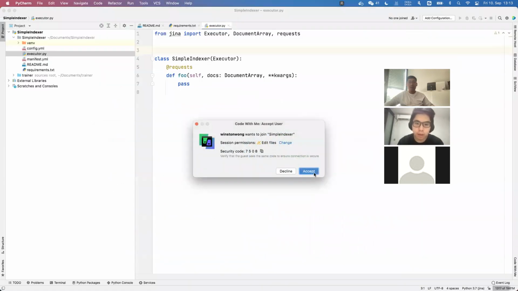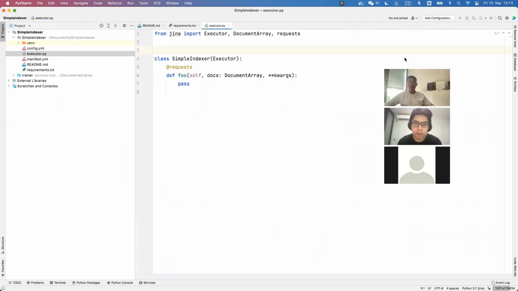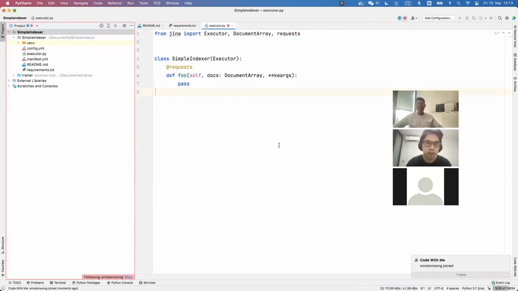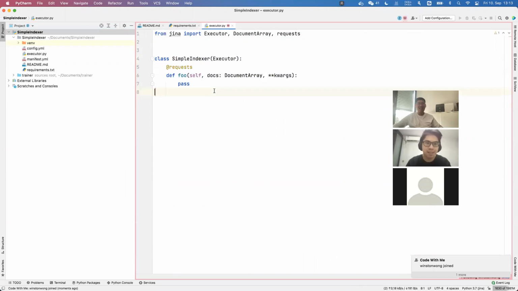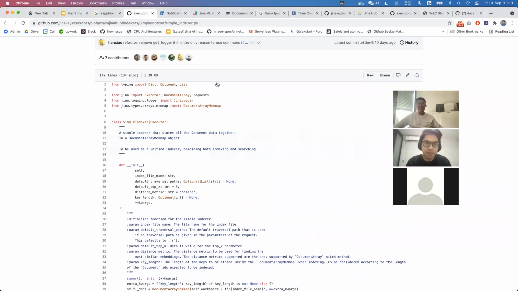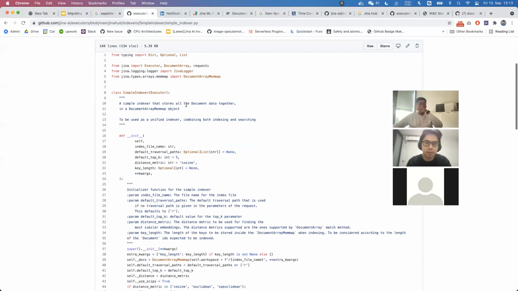Yeah, I received Winston's request. I see you all joined, right? So now you can select my files, and you can also type something, right? Cool. Okay.